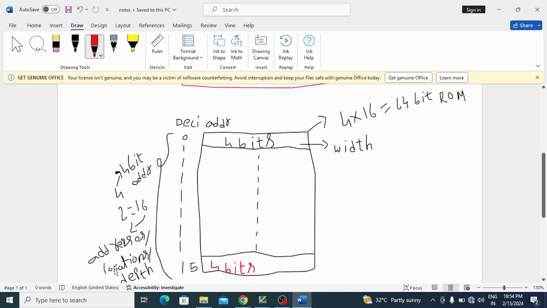This depth is represented by an array and this width is represented by a vector. In this lecture we will see about vector and array also. If each location has 4 bits and there are a total of 16 locations, then 4 into 16, number of bits in each location and number of locations, it will become a 64-bit ROM. In this memory we do only reading, we don't do writing. That's the meaning of read only memory.